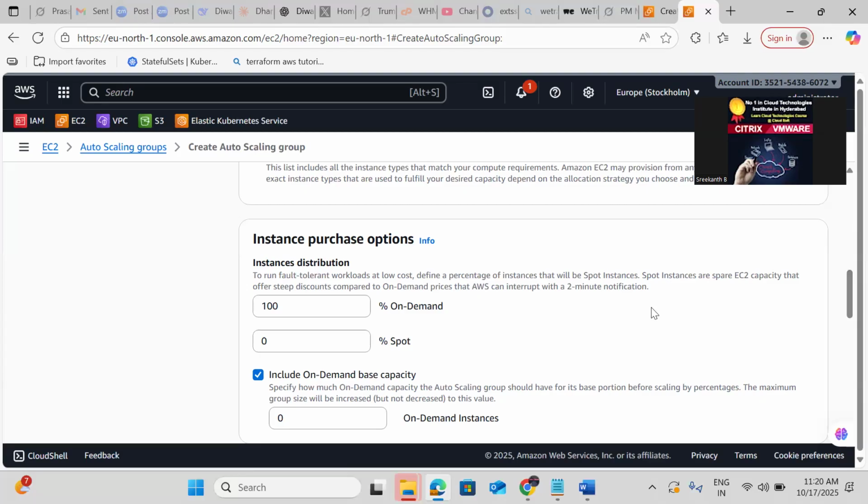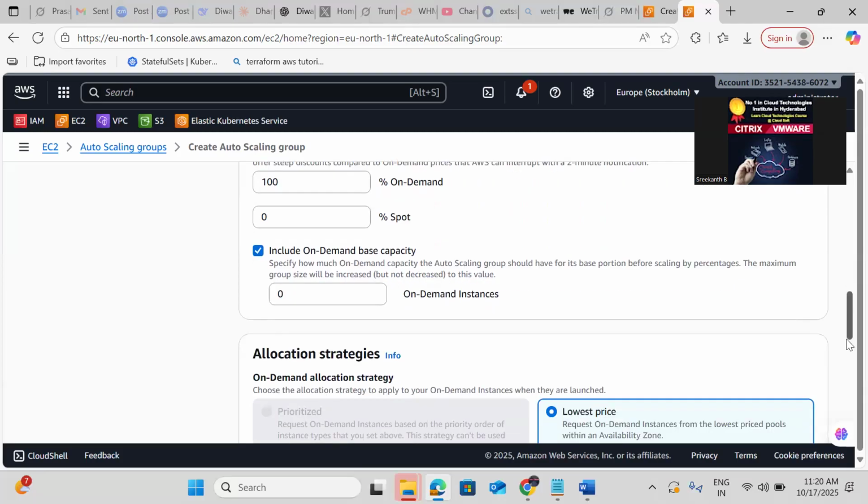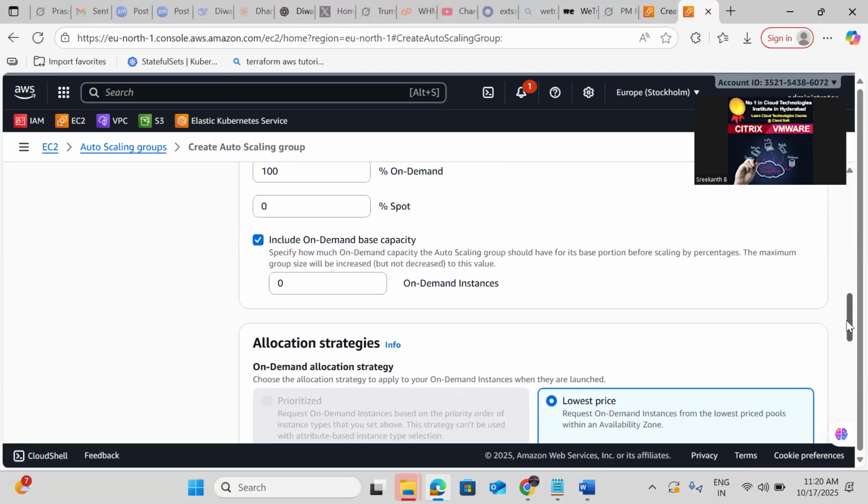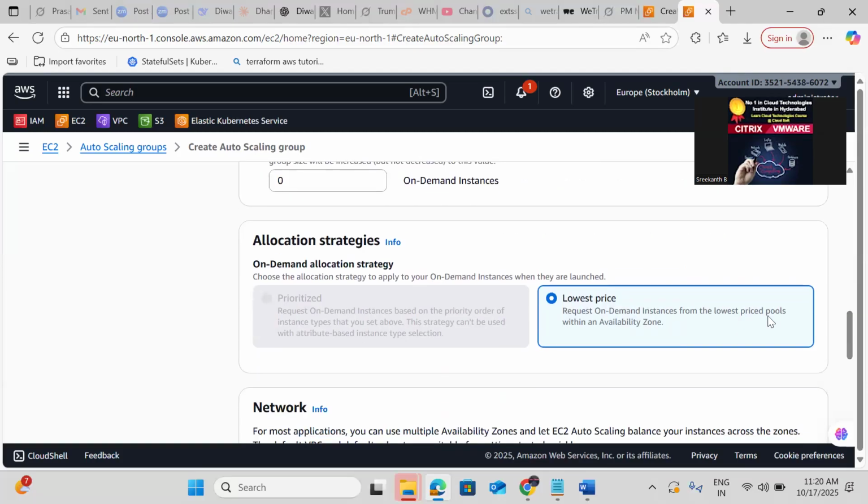Maybe 60% or 70% on demand for some of the persistent workloads, and even 40% maybe spot instances we can choose. With that, we can reduce the cost also. Okay, so if you choose the spot instances, I'm always choosing the lowest price. With the cheaper price, I'm going to get that.